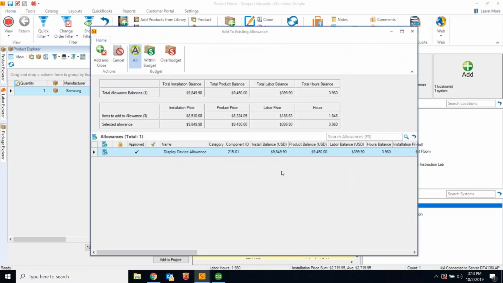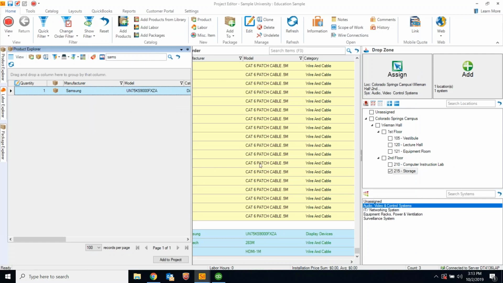And if you say yes, this will pull up. It'll show you all of your allowances in the project, and you can filter here to what's within budget and what's over budget. I only have the one allowance here, so I'm going to choose it, but up here you'll see a summary of what you've chosen in the list. We'll go ahead and add this.